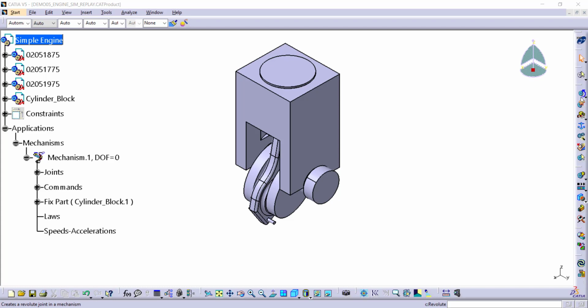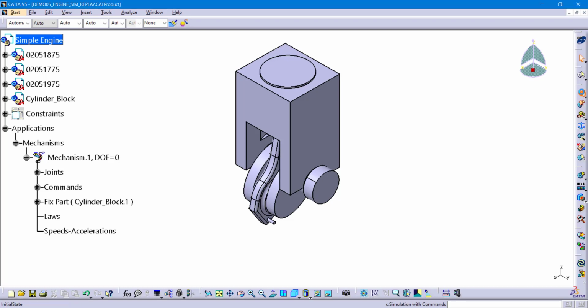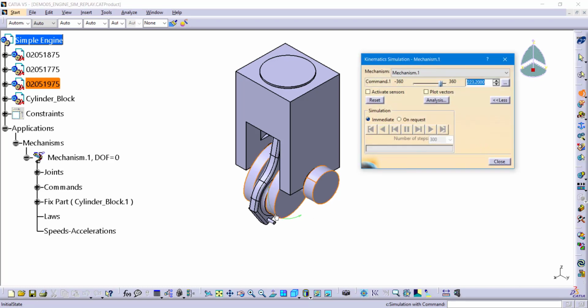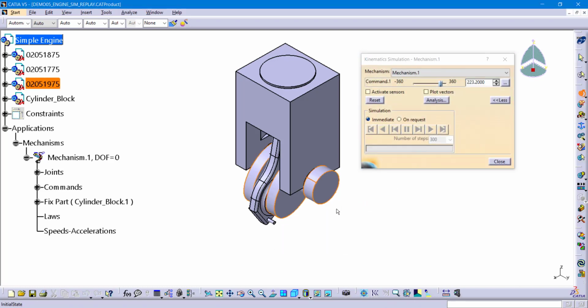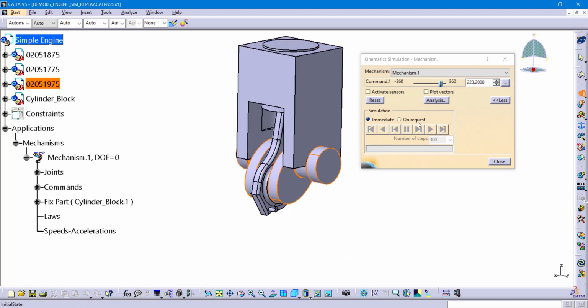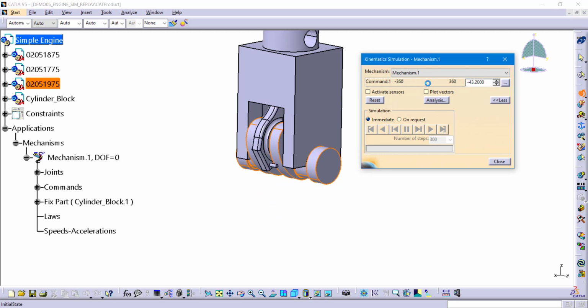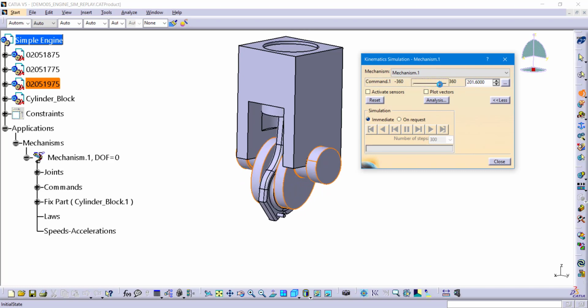And to quickly go over how I want this part to move, I'll show you first how to do this with the simulation with commands. This is all going to pivot around a rotational change. So if I, with my simulate with commands, just grab the immediate option and pull this back and forth, you can see how it's rotating around, and that rotation causes my piston and my connecting rod to move.